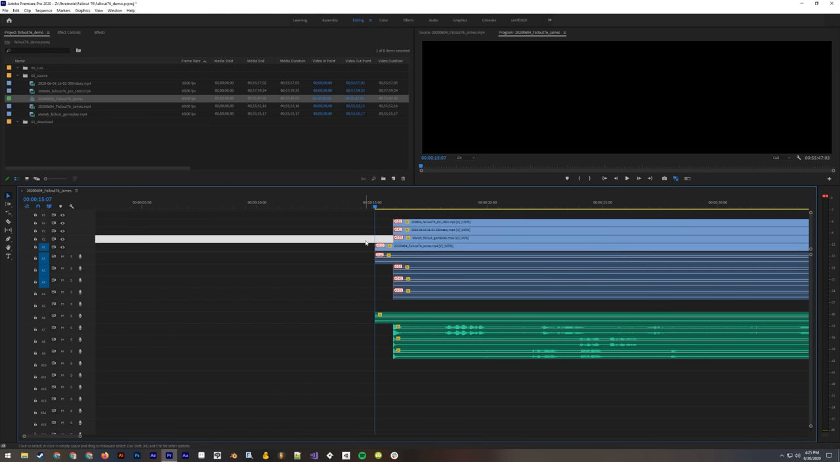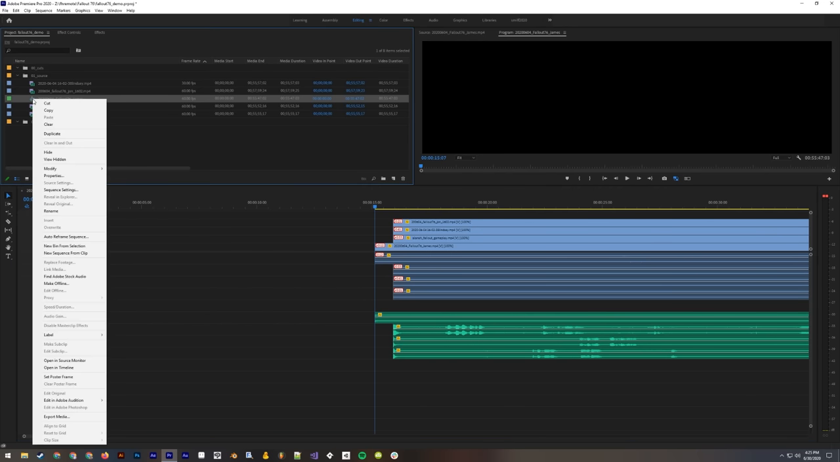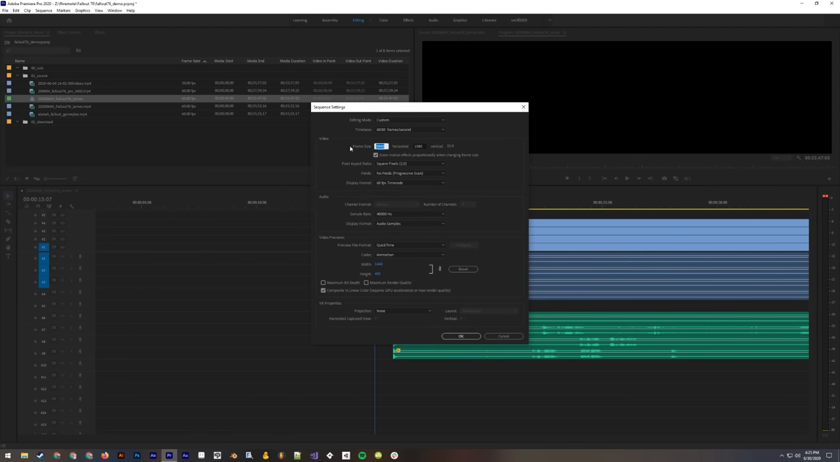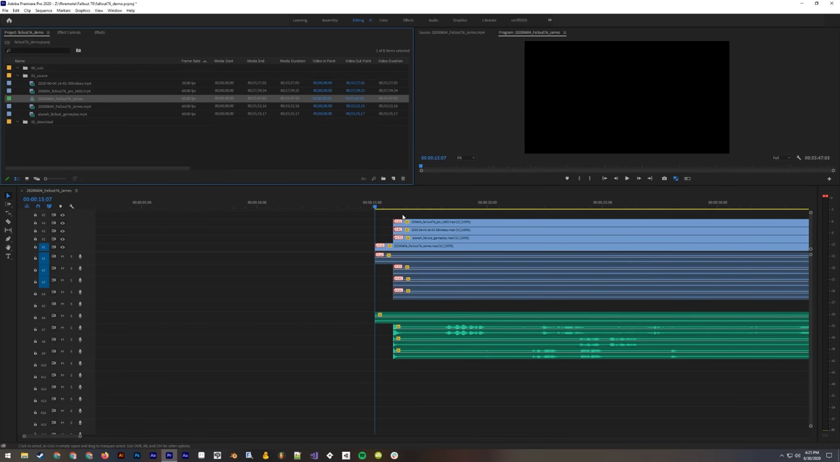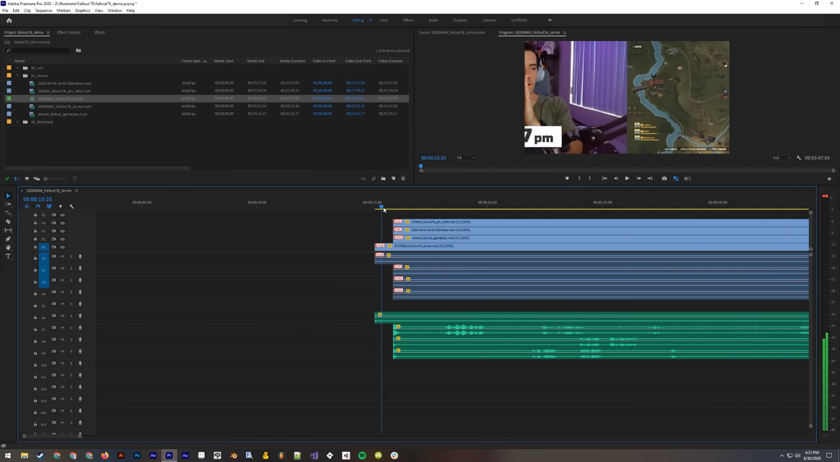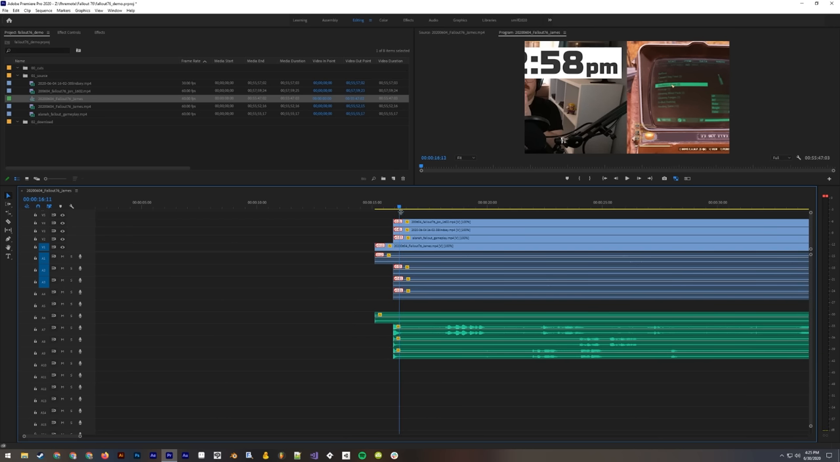Right before we do this, and this is also something you can do after if you want, you just would have to do it to multiple sequences. You're going to right click sequence settings and then change it from a double wide to a single. So 1920. And once again, that's something that you can do after you make the multicams. You just have to change those sequence settings in multiple sequences.